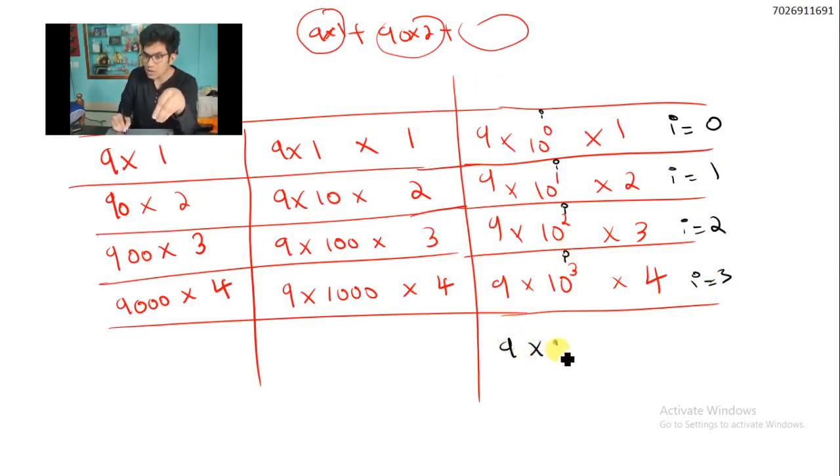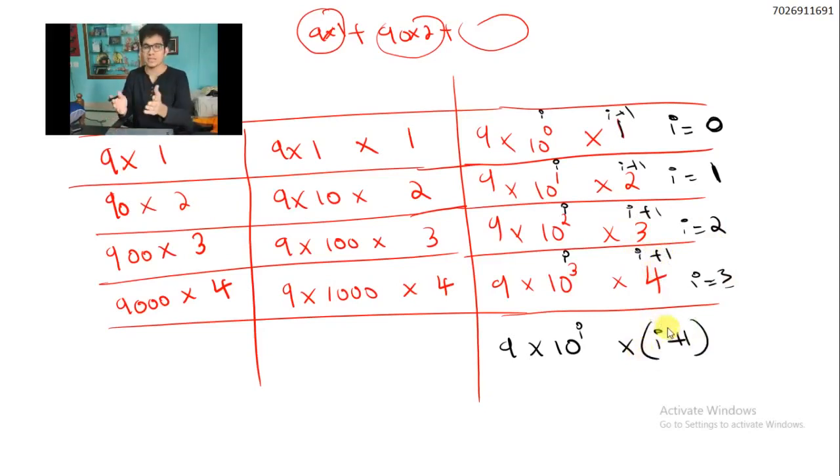9 into 10 to the power I, I can write 10 to the power I, into, okay, if I value is 0, how do you get 1? 0 plus 1. If I value is 1, how do you get 2? I plus 1. If I value is 2, 3 is nothing but 2 plus 1. If I value is 3, 3 plus 1 and I plus 1 is 4. So here I can tell I plus 1, but I will give brackets because I want the addition to happen first, then I want to multiply that with 9 into 10 to the power I. I hope it is clear, right?